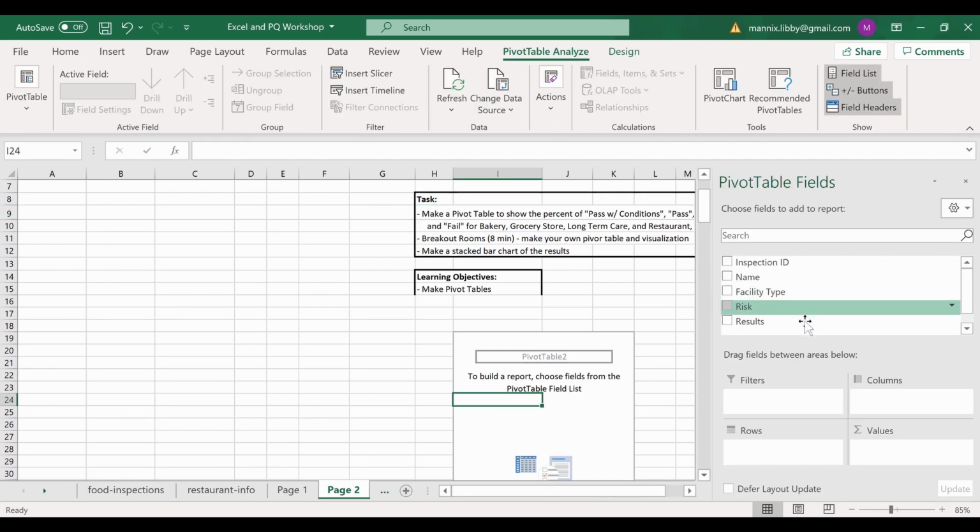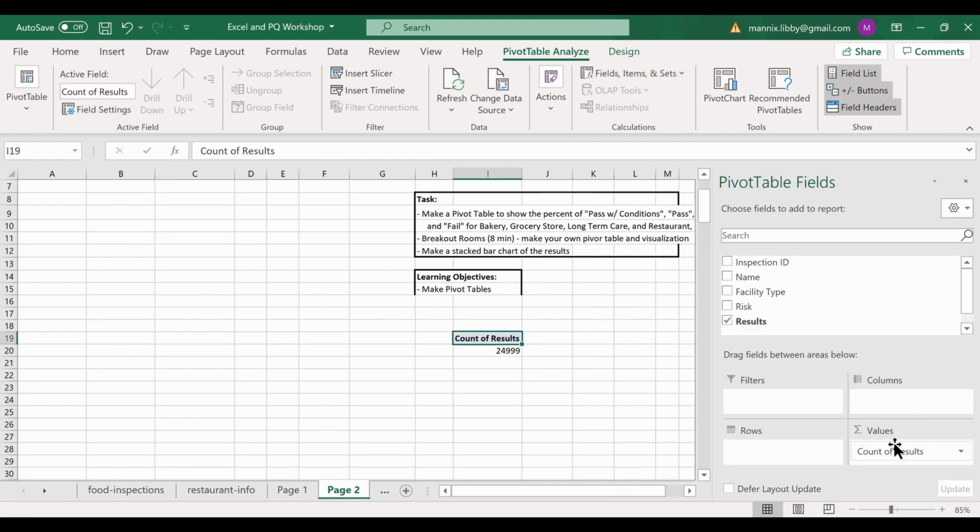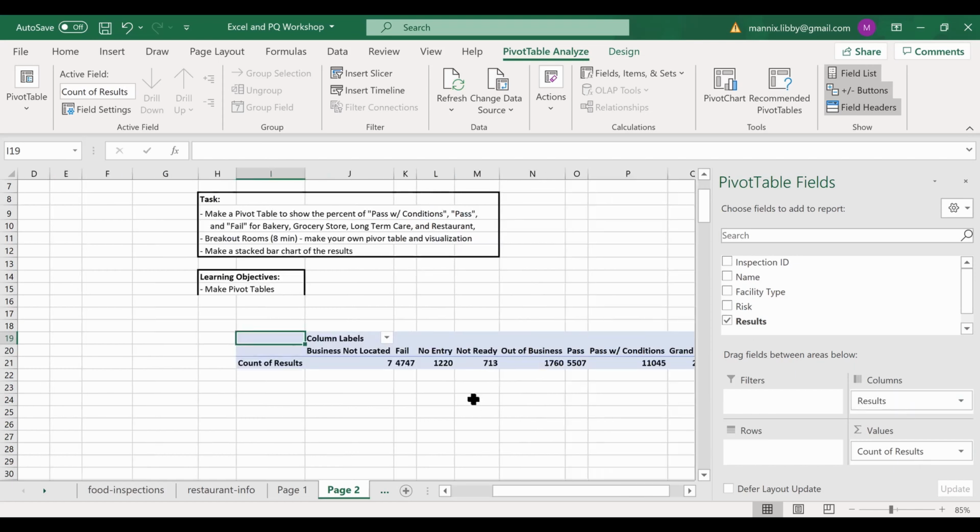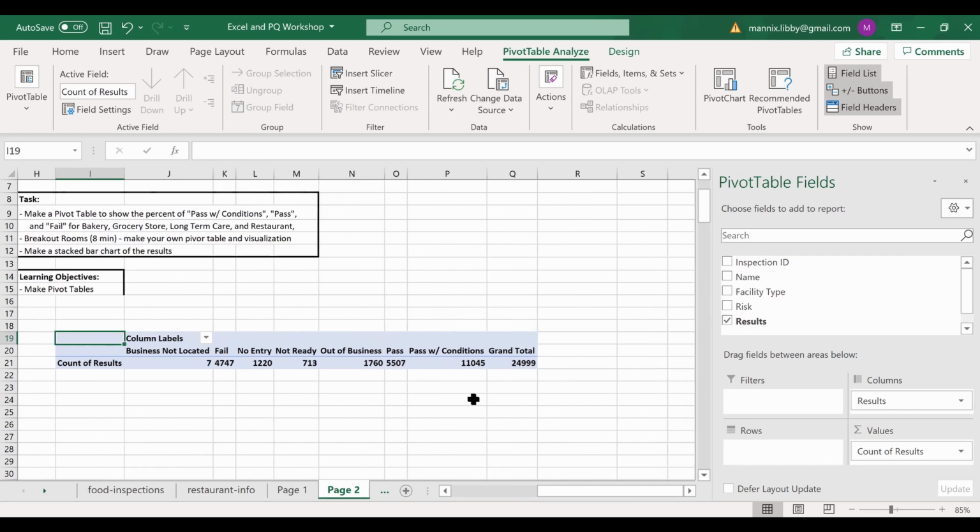So first, we want the percent, which is the value, and those are in the results. So we're going to drag result into value. And you can see it already pops up with the count, which is not what we want ultimately, but it does it automatically. And then we also want to see those as columns. So I'm going to drag results into columns as well. So it makes this little table for us. Now we don't want to see all of these. I said we only want to see pass with conditions, pass, and fail.